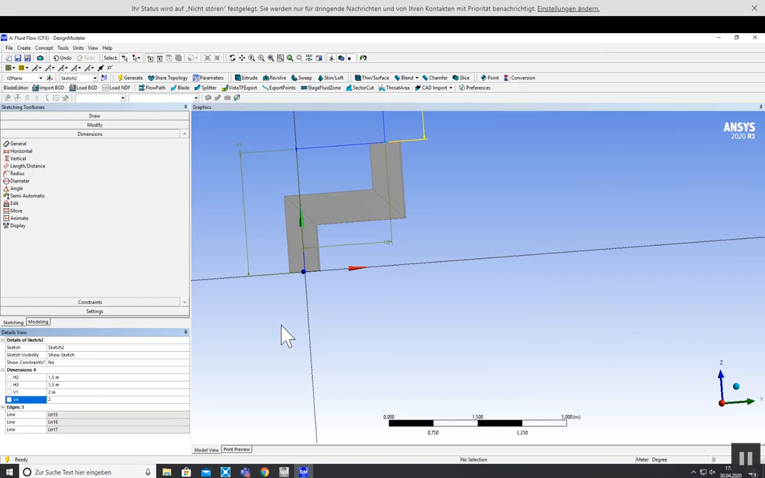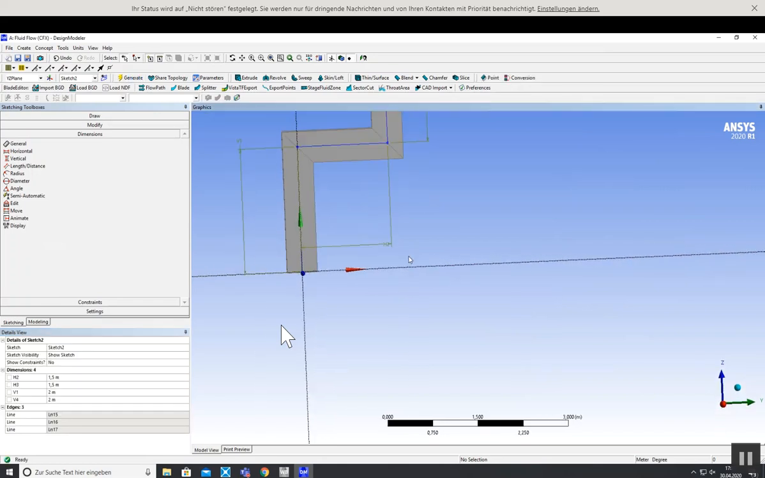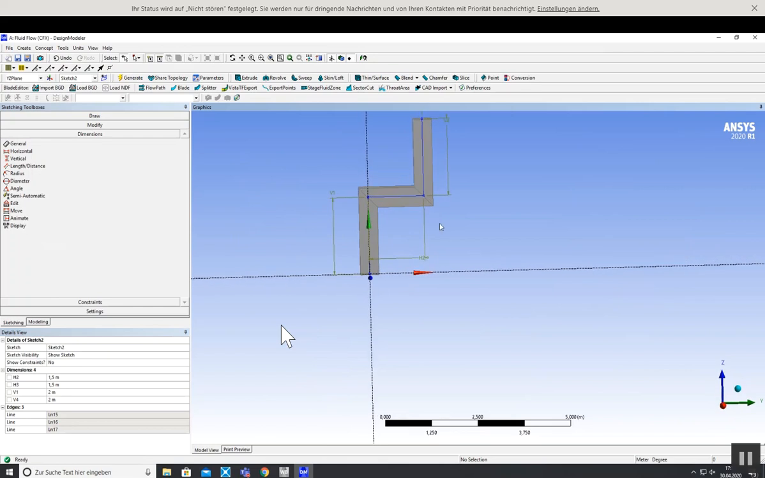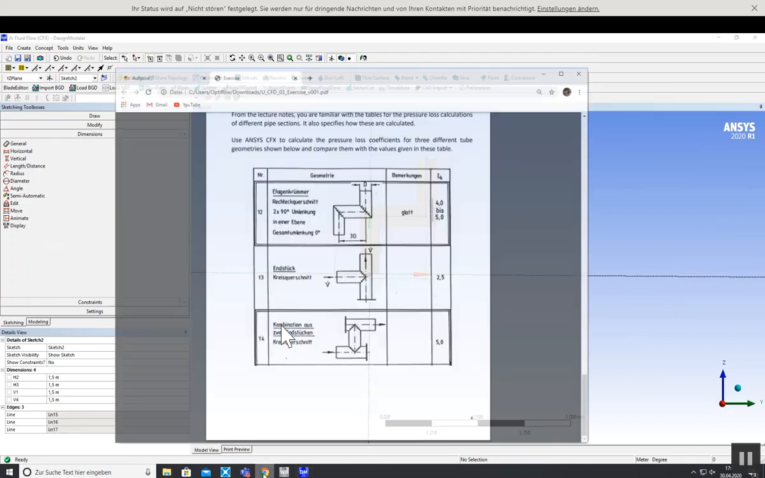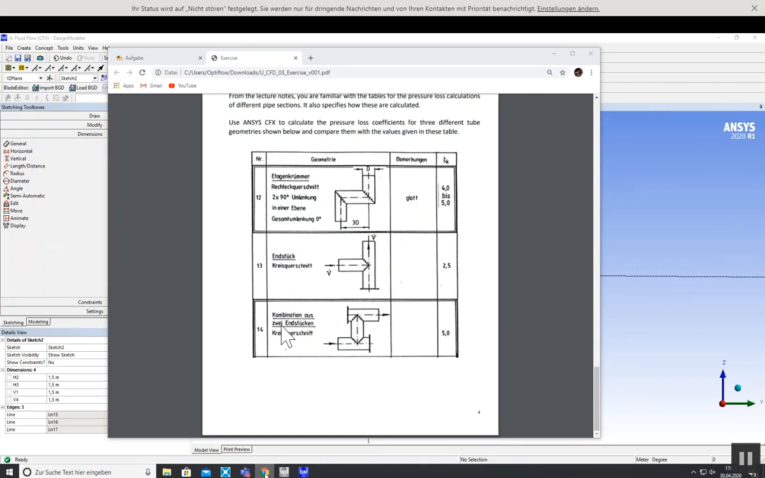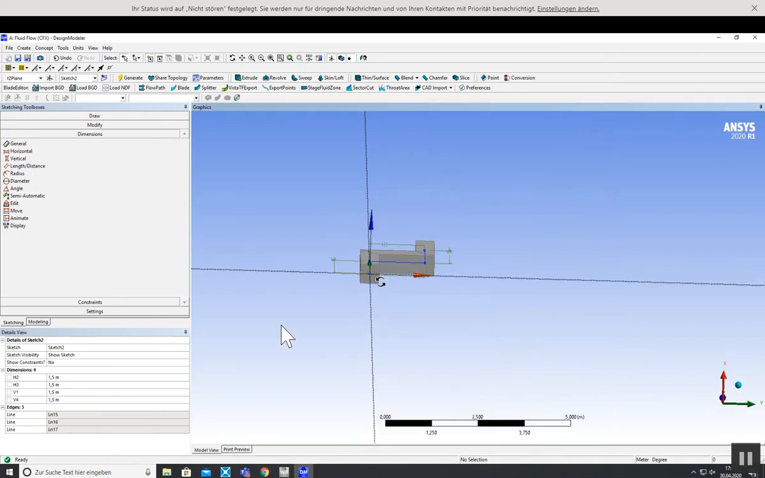You can now easily just change it in the table. Oh, that's too long. Let's try 150. Have a look. Is this correct? Okay, I think that's not so bad. 3 times D.